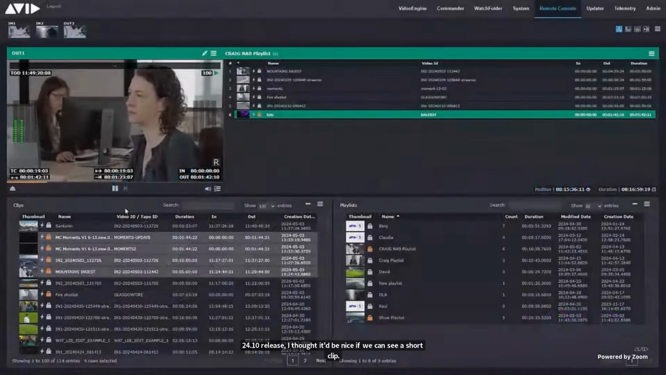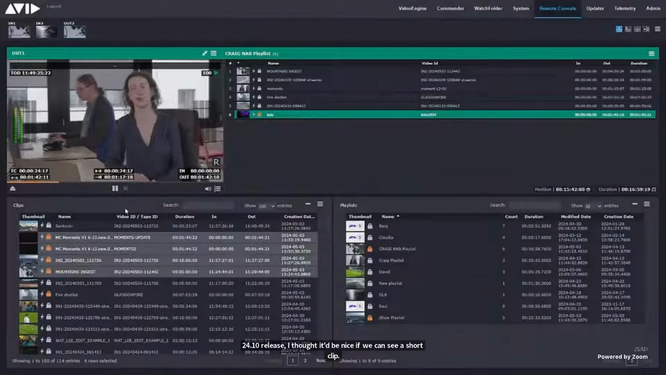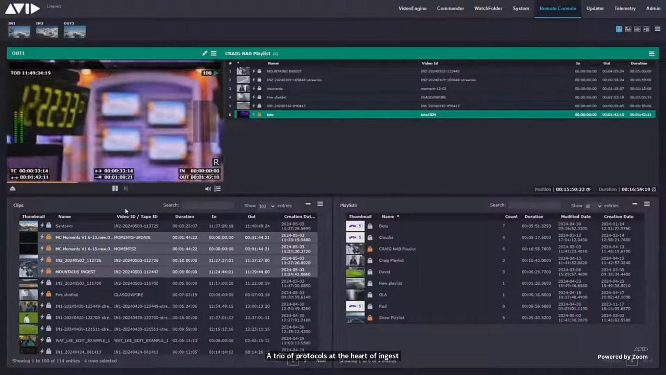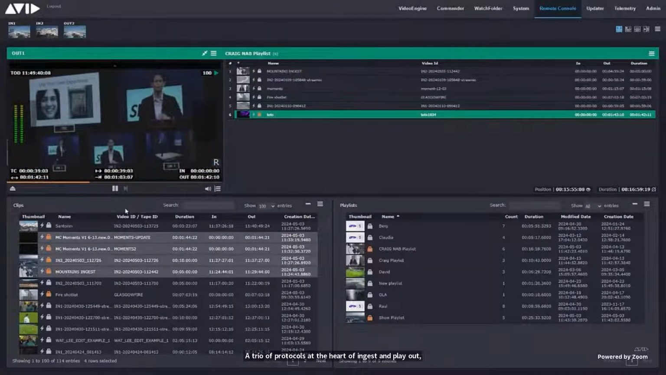SDI, IP, compressed IP, a trio of protocols at the heart of ingest and playout, and now with Avid Streamio, an ingest and playout solution which covers them all.